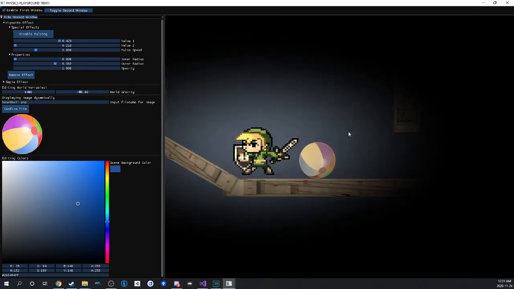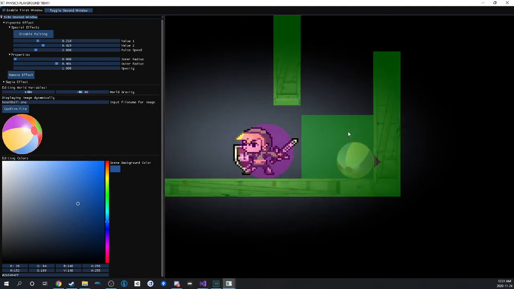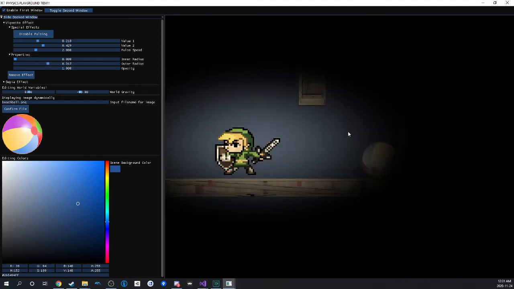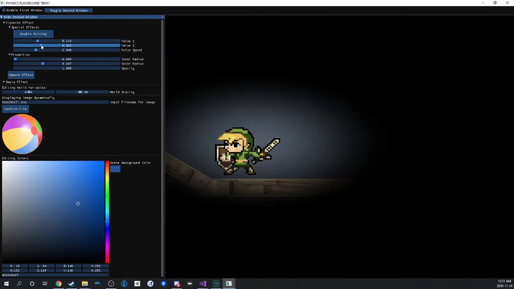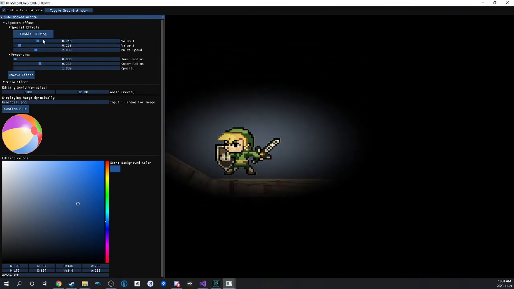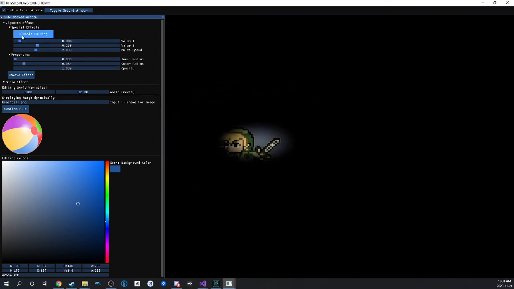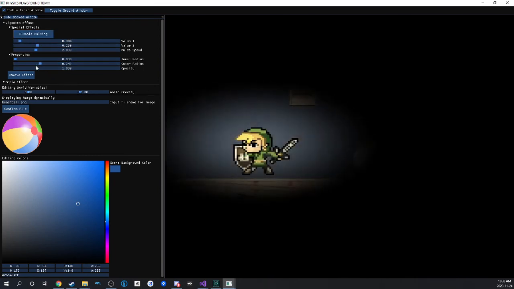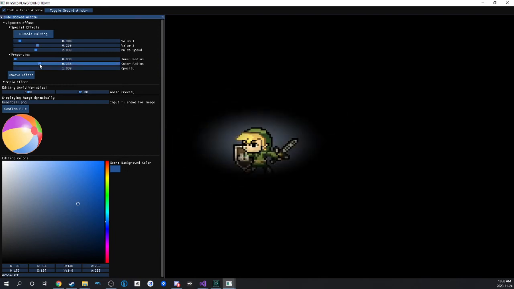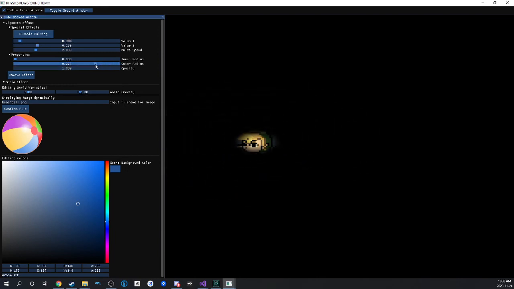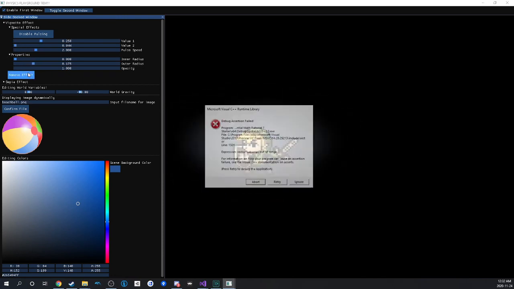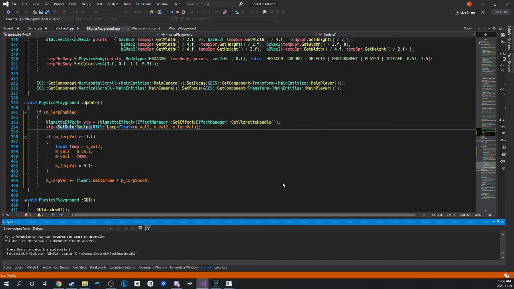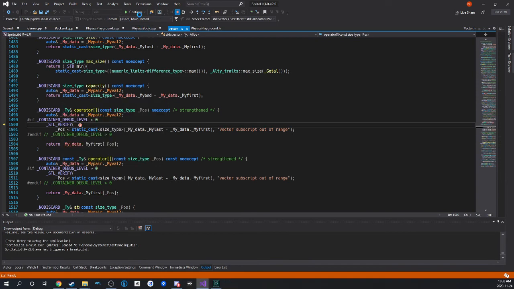Beach ball. It'll still render everything. Should never be fully 0. But yeah, Link's dying here. So as you can see, the value is going back and forth, back and forth. I can try and force it over here. Won't work. Remove effect. Now if you remove the effect, you can imagine what happens.